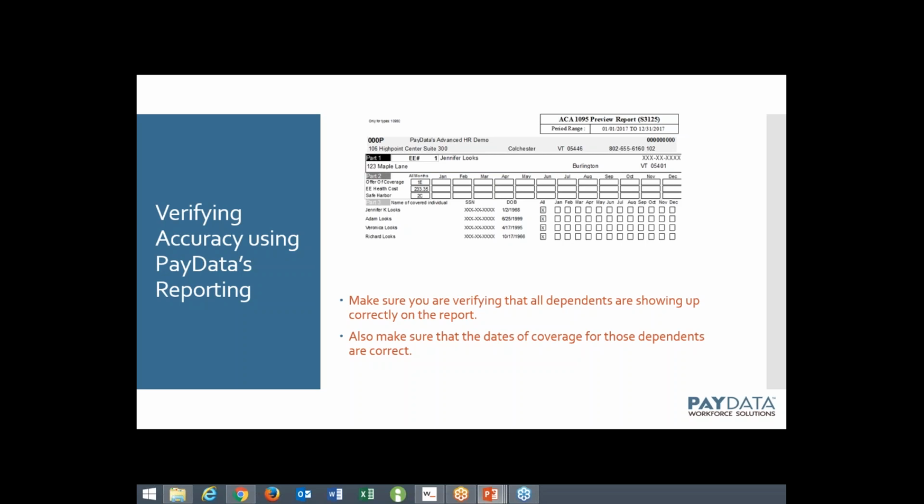So in that Part 3, what we're looking at is the covered individuals. So the employee and their dependents, all covered individuals are at the bottom. So we see a listing, we see their date of birth, and then we can see the different coverage dates. Now in this case, all the dependents were covered for all 12 months of the year, which is again what the employee was covered for, and that's why that all has an X box in it.